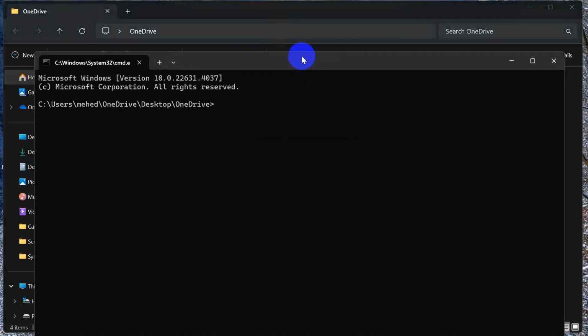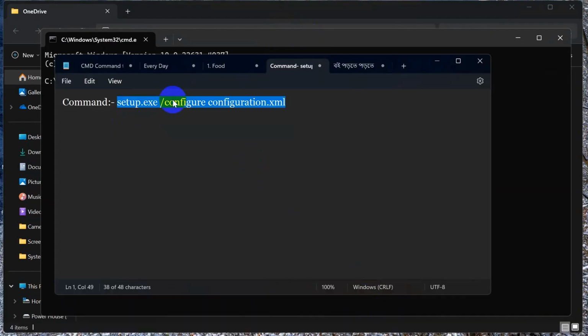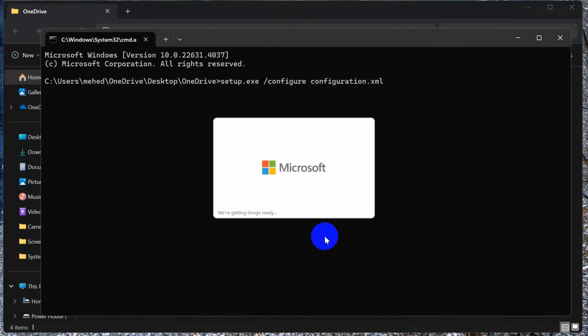click Enter. And after that, our cmd prompt will be open. And now here we just need to copy this command and paste it over here like this, and then click Enter. Click Yes, and you can see Microsoft is getting things ready.